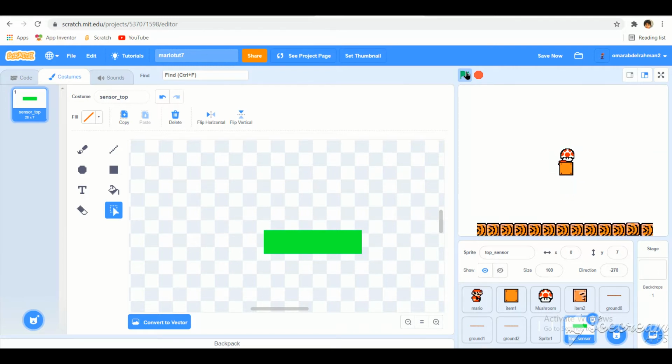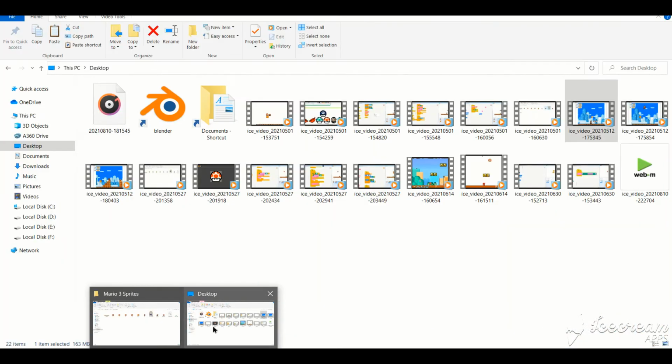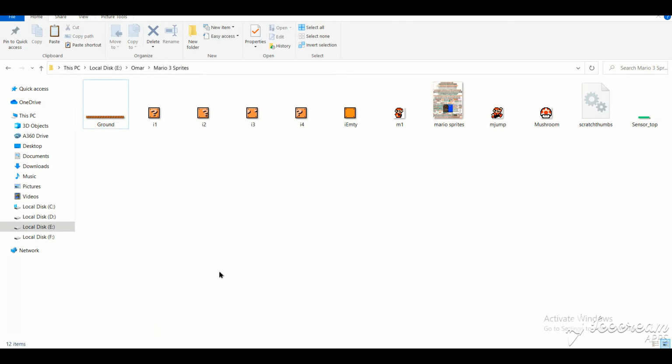I guess I need to add some left and right collisions, but these will be in the next tutorials. Anyways, as you can see, grabbing the mushroom does nothing. So I want Mario to be able to interact with the mushroom. So yeah, you just enter here, and then enter into your folders.